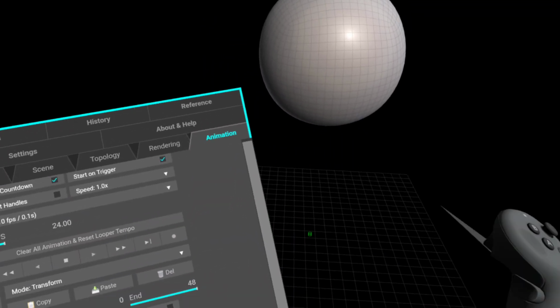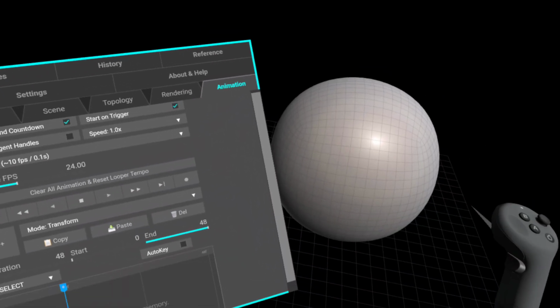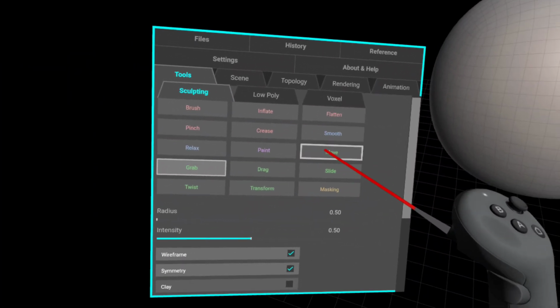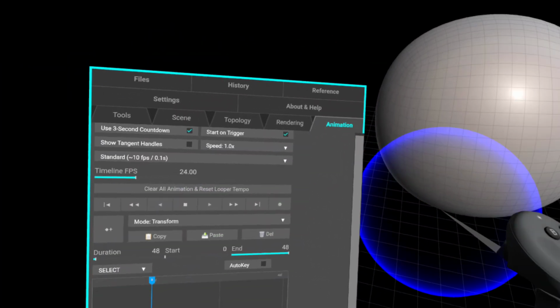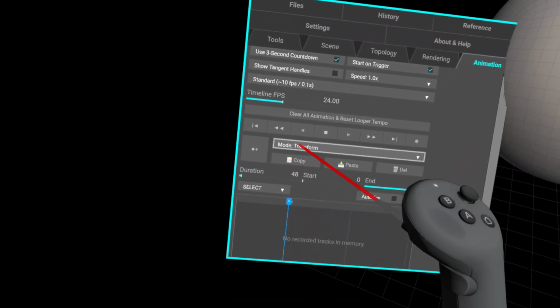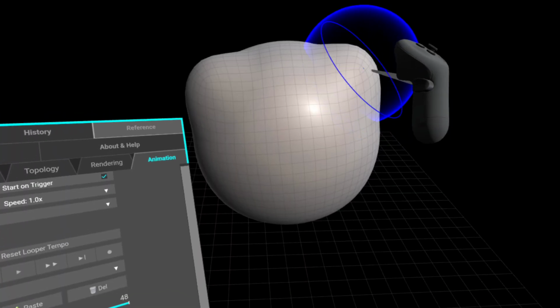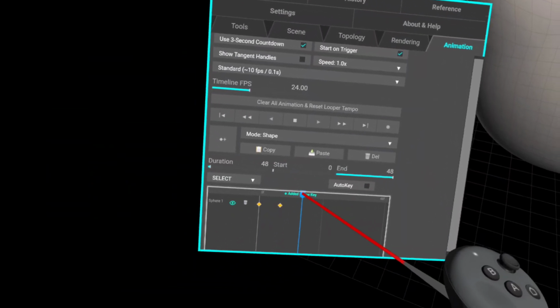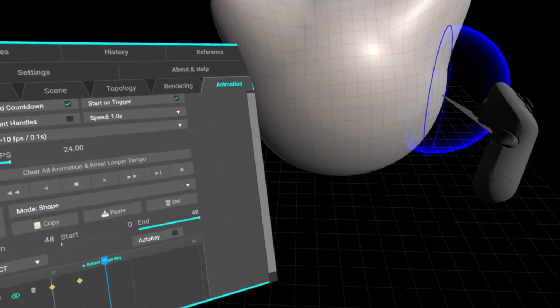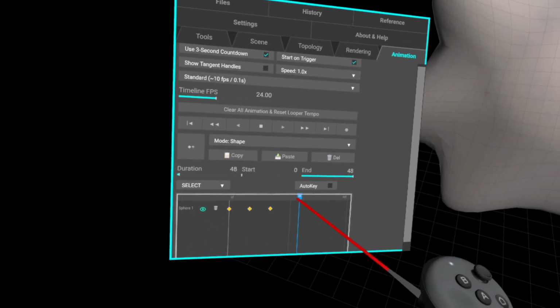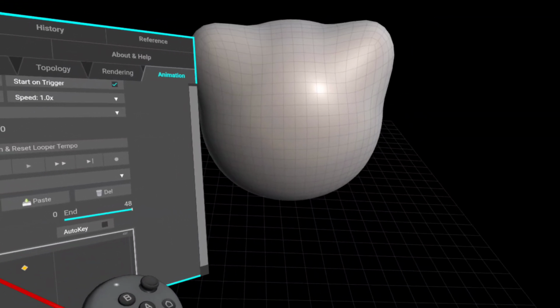I clear that all. What I can also do is shape animation. So if I go back to the tools and go to move and then back to animation, I can make sure this is on shape keying now, and I set a key, move somewhere else, move it, set a key. Auto key isn't working for this yet. I just noticed that as well before, but you can do this kind of stuff. So just keep setting keys and that will play that back.